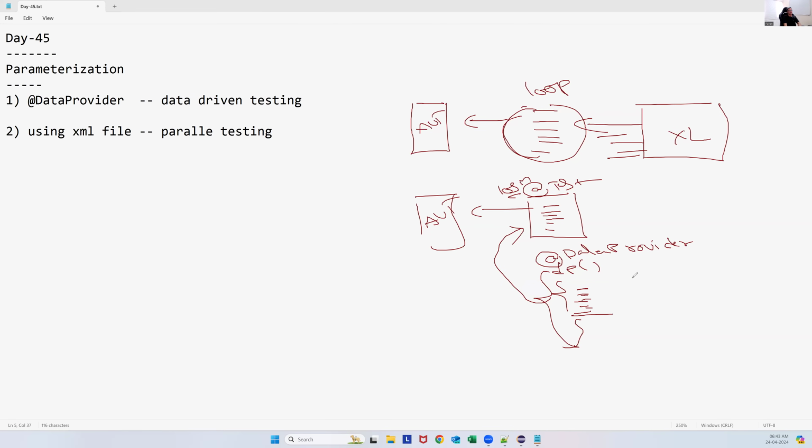Let's say suppose here I'm passing 5 inputs. The data provider method is passing 5 inputs. So the test method will repeat 5 times automatically. So we no need to use any looping statement here. So it depends upon the number of inputs provided by the data provider. Our test method will repeat those many number of times. Here, the looping statement we can avoid. That's the first important point.